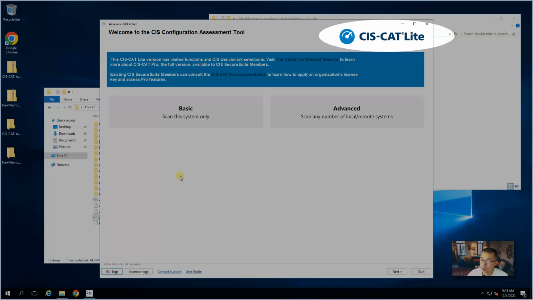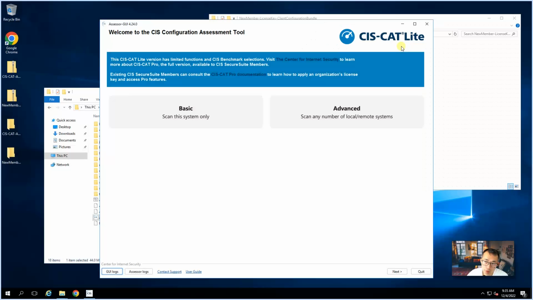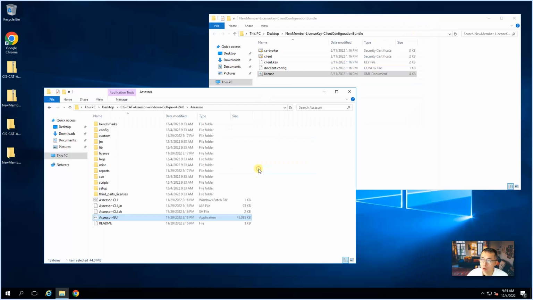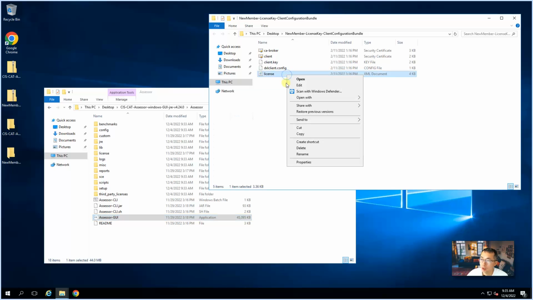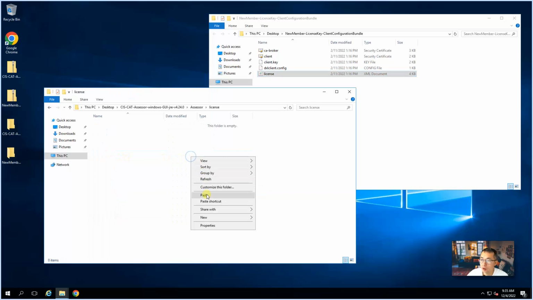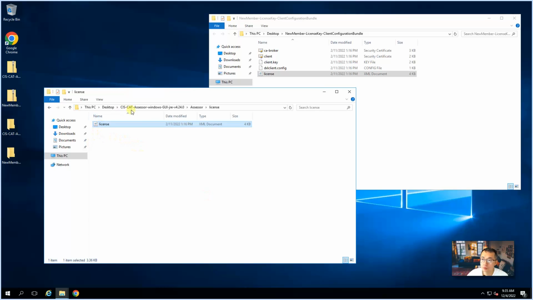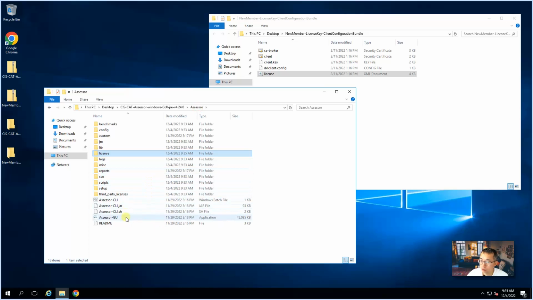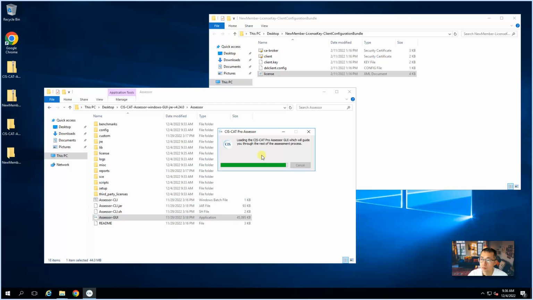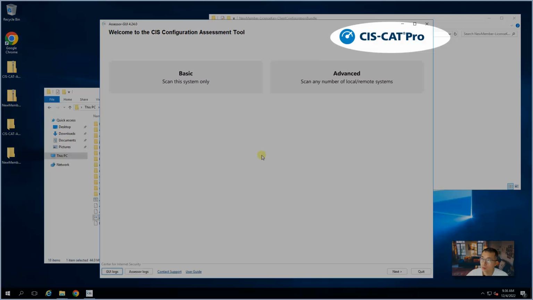Before we apply the license, we will see this is the CIS CAT Lite version, which is not the Pro version. If you want to get the Pro version, just copy the license.xml file into the license folder. After you copy it in, launch it again. Now it is the CIS CAT Pro version.